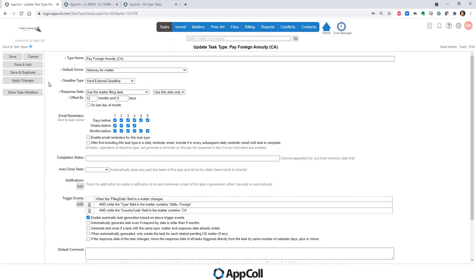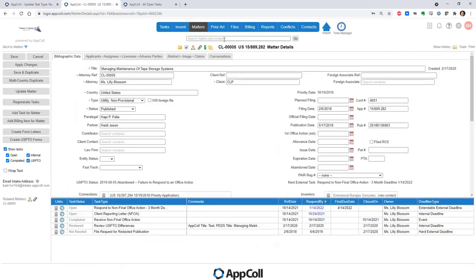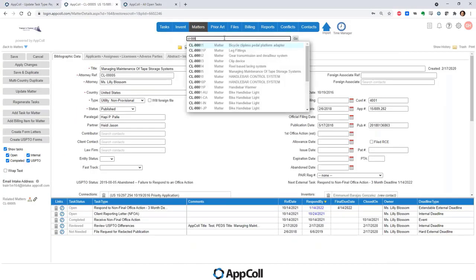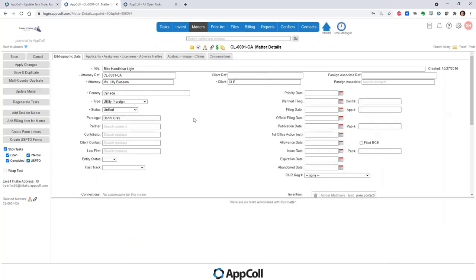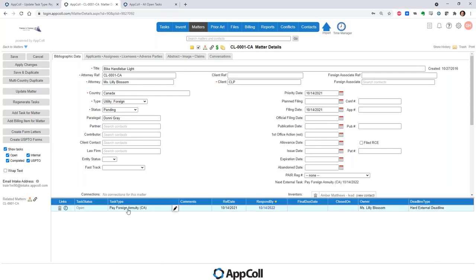We're going to go to a specific matter. We're going to use CL01CA. Okay, so for this we have Canada as the country, type utility foreign, and no filing date. So I'm going to put in a filing date of today. Now you have to click apply changes. It won't generate the task without the record being saved. Now we've got our pay for an annuity, CA, with a due date of a year out from today's date.